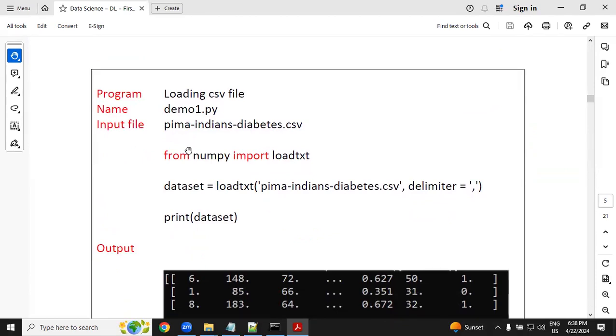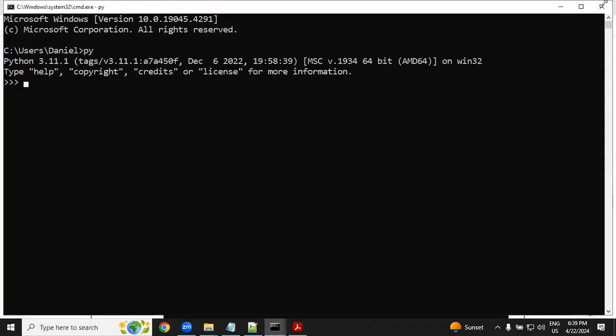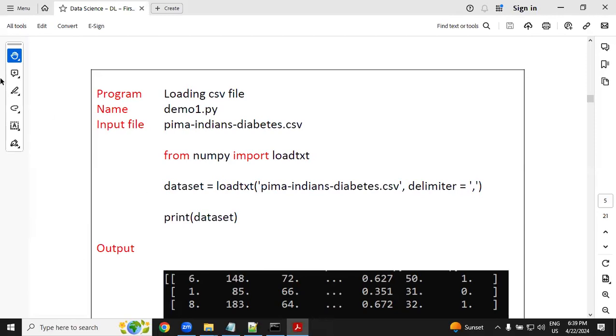If you're using Windows 11, especially Python 3.12, try it. I'm not sure whether it will work or not. If it is not working, downgrade Python to 3.11.1.